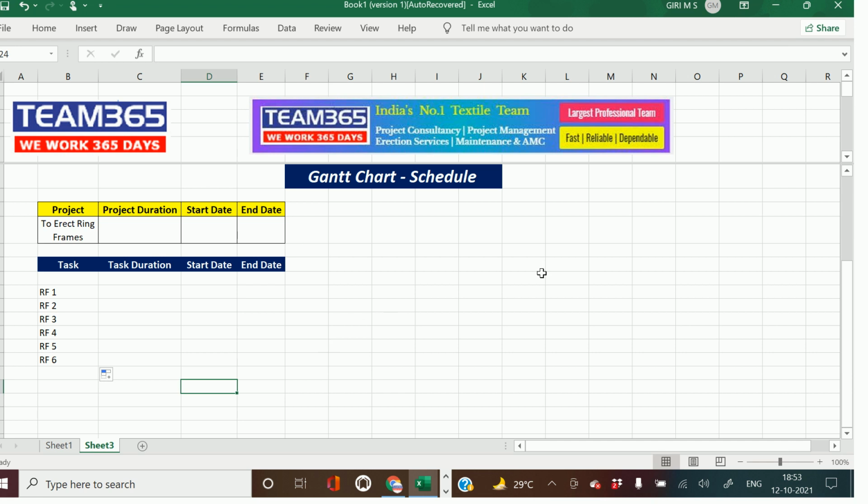So now we have ring frame number 1 to 6. Erection of ring frame number 1 to 6 is the task. The task duration, say it takes 5 days to erect each machine, right? So now let us drag it down. So each machine takes around 5 days, right? Start date, let us presume you are going to start it on 1st Jan. It can be anything. We are just assuming 1st Jan. So what is the end date?